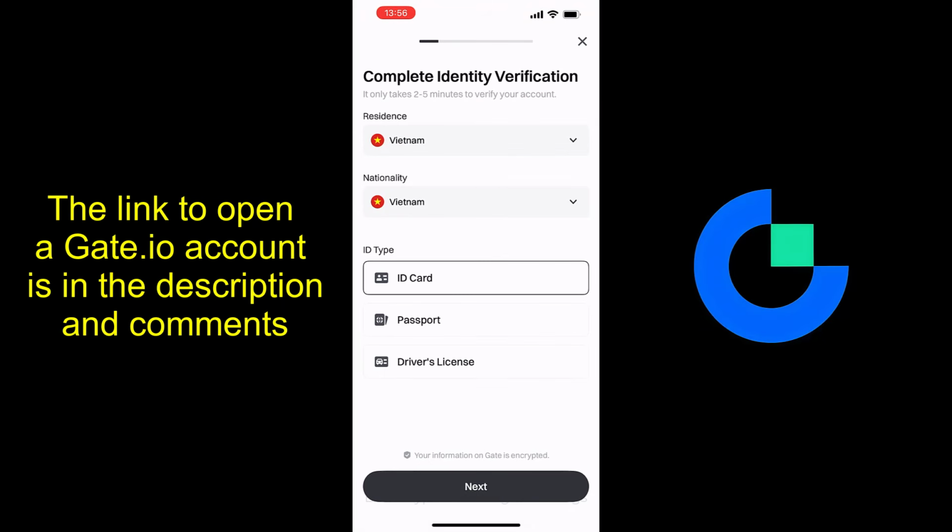First, select your residence and nationality. Next, choose the ID type. For the type of ID document, you can choose an ID card, passport, or driver's license. I'll choose an ID card. Then click Next.